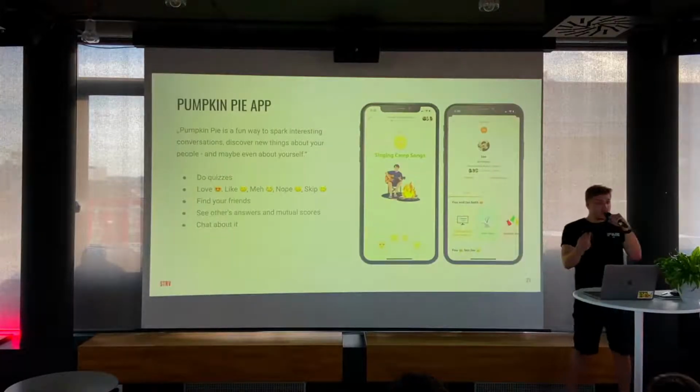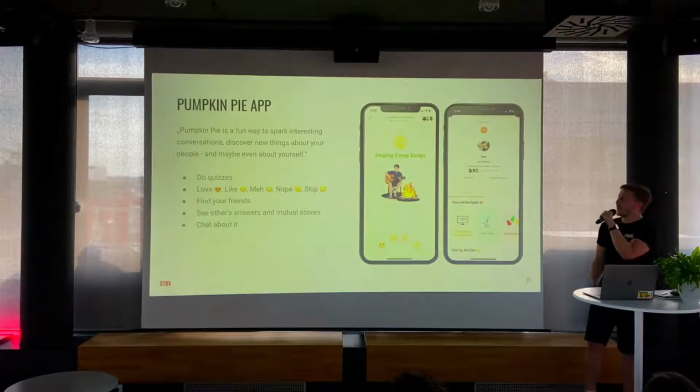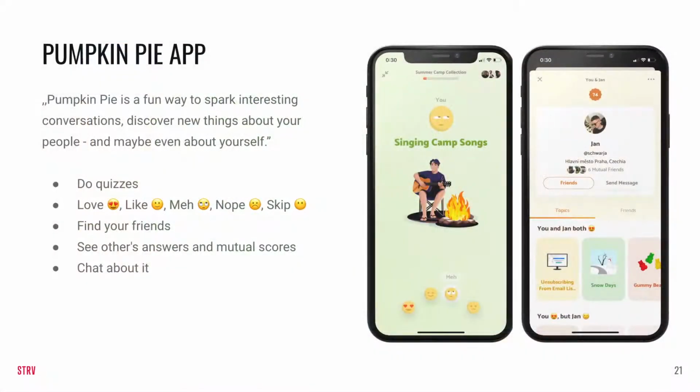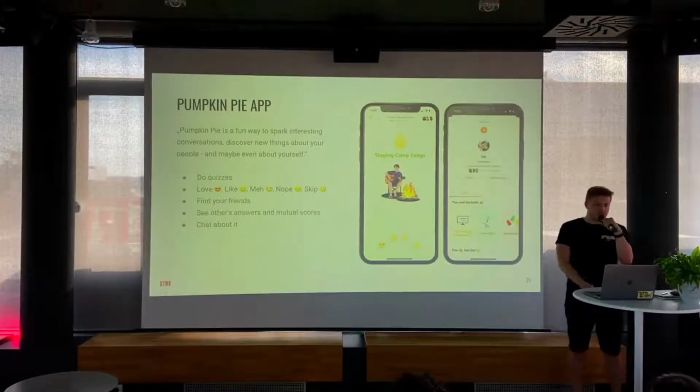And so I'd like to show you how and why we did it on one of the apps we work on here. It's called the Pumpkin Pie app. It's an app focused on friends. We can say it's a social network. Users can do various quizzes and answer diverse questions with reactions: laugh, like, man, no, skip. You can add your friends, and thanks to our unique algorithm, you can see how mutual or different you are. It's amazing.